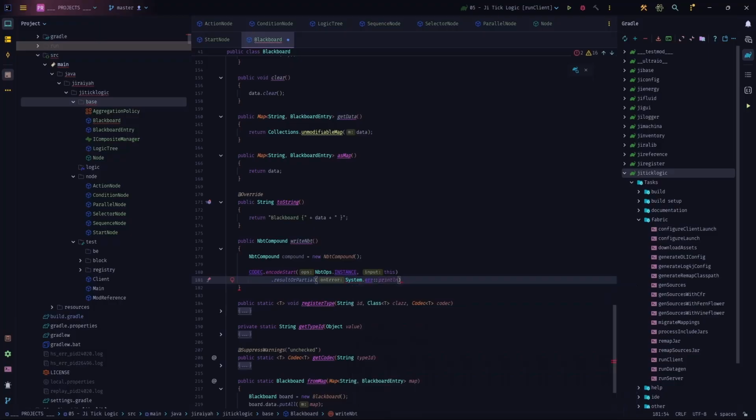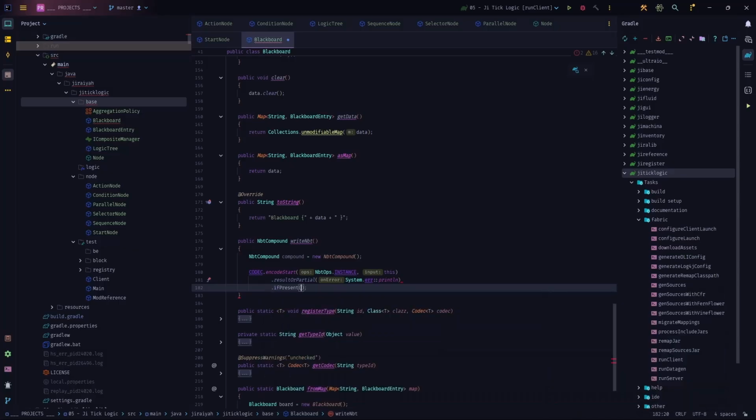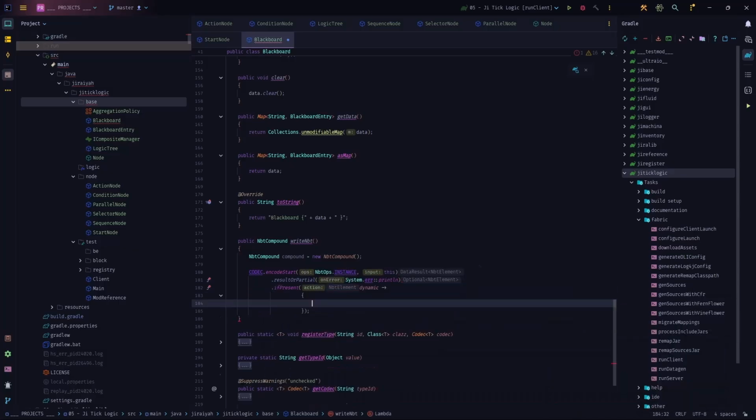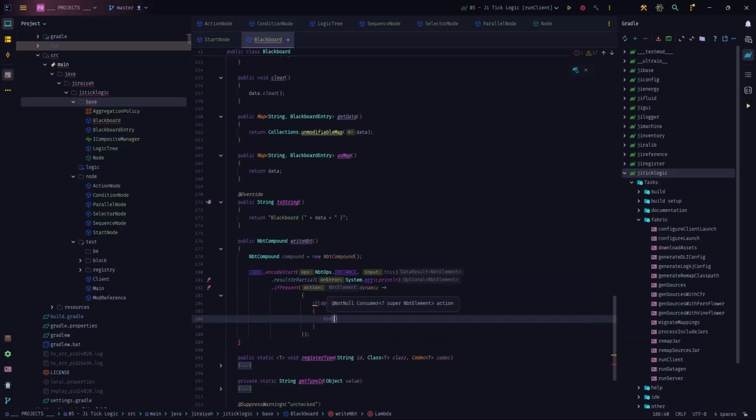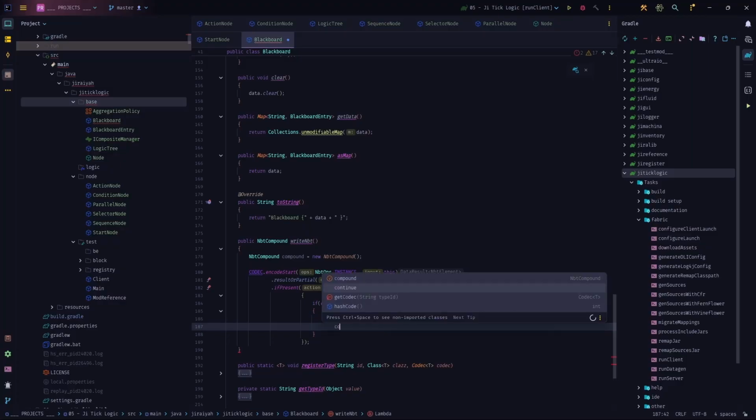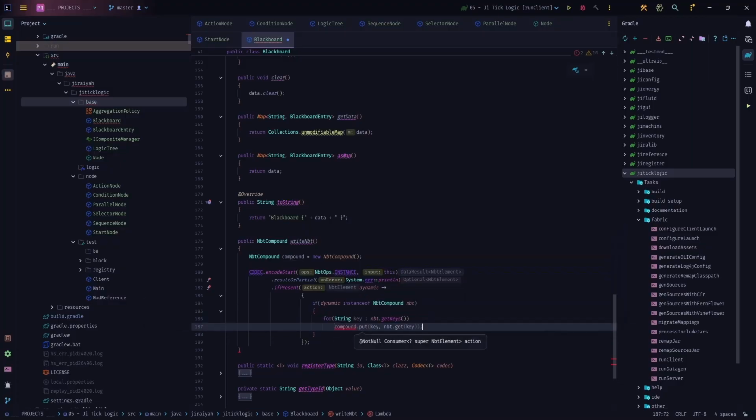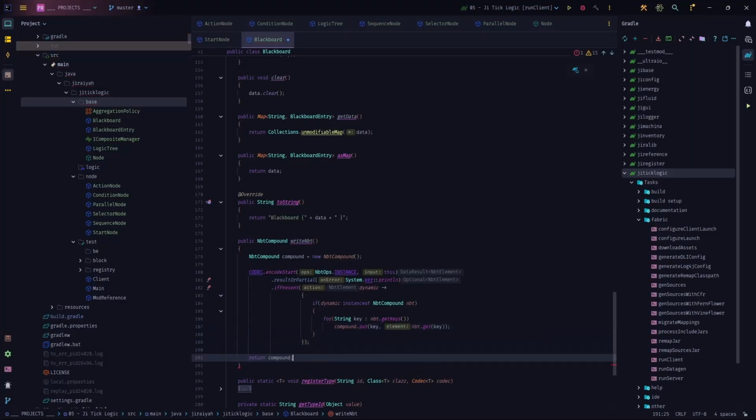So if any error happens, we will see it at least inside our console. This will not work in the game environment, but in dev environment, I think. I'm not sure about that one. If present dynamic, use a lambda. Here we say if the dynamic instance of the NBT compound, and we call it NBT, then we want to say for string key inside the NBT get keys, we say compound that we had on top, dot put the key and NBT dot get from key. At the very end, we want to return the compound.